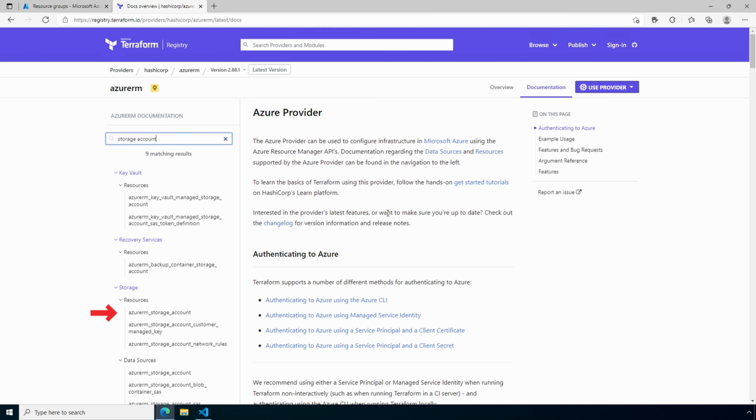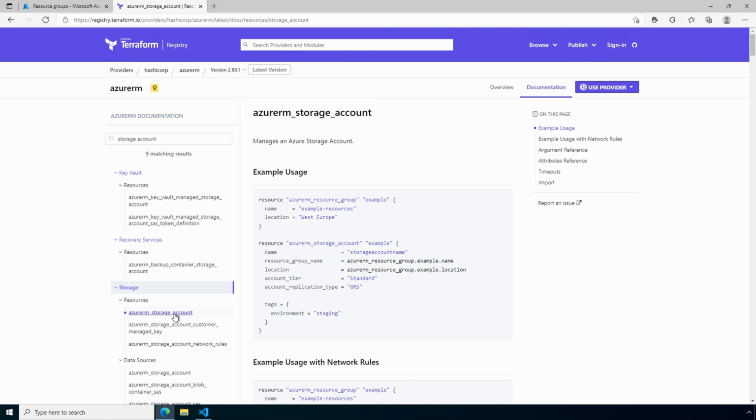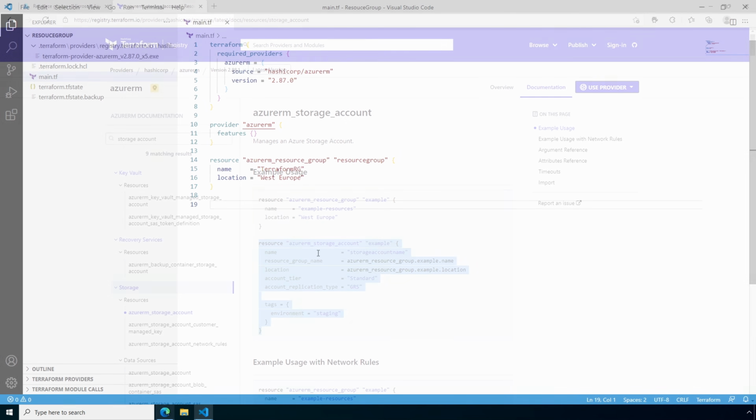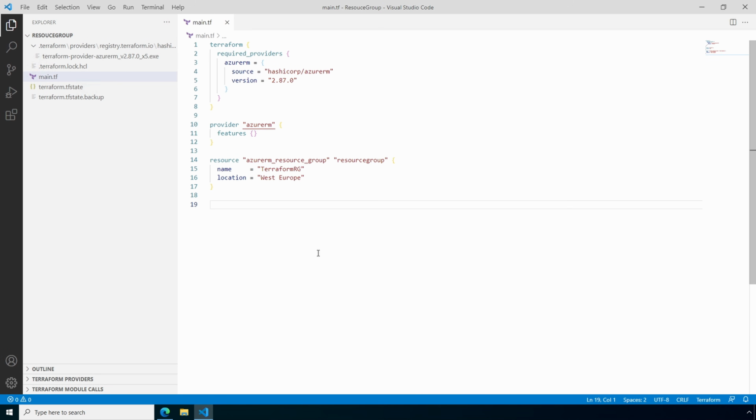Under storage, there's Azure RM storage account. Let's click on that. Let's copy the storage account resource. We don't need the resource group. We already have that. So we'll copy this and let's paste it into our main.tf file. We'll add it right under the resource group.